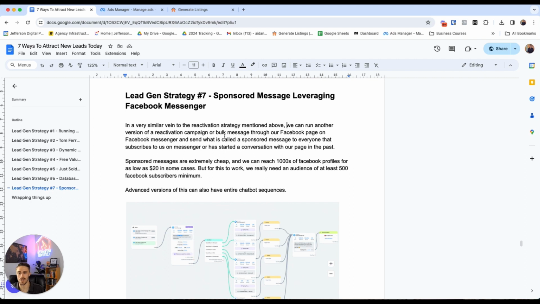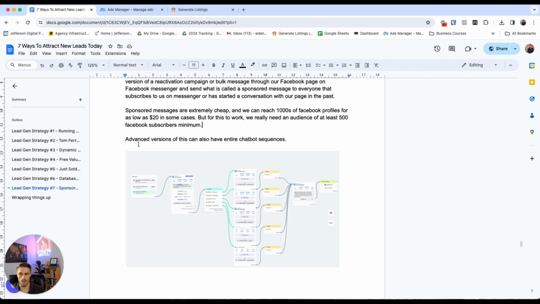So we just send a message out to all of them, and Facebook calls this, or Meta calls this, a sponsored message. And these are extremely cheap. Like, we can reach thousands of people on Facebook for as low as $20. And yeah, as I mentioned, we just probably need about 500 Facebook subscribers to do this, or people who started conversations to do this. An advanced version.